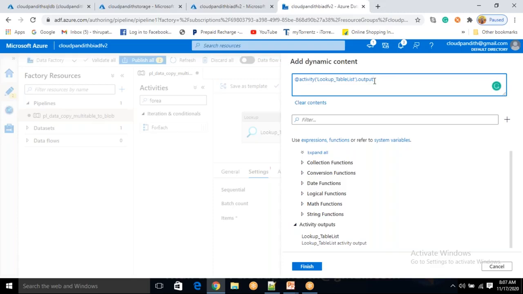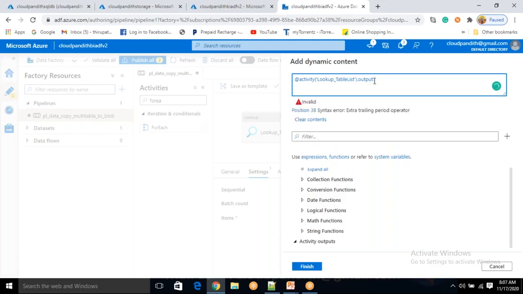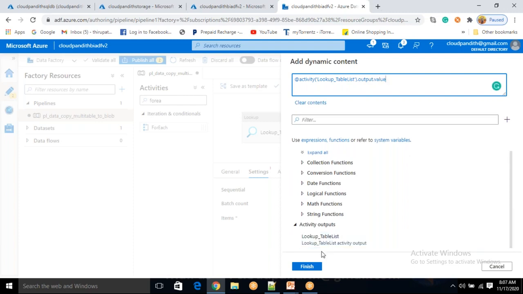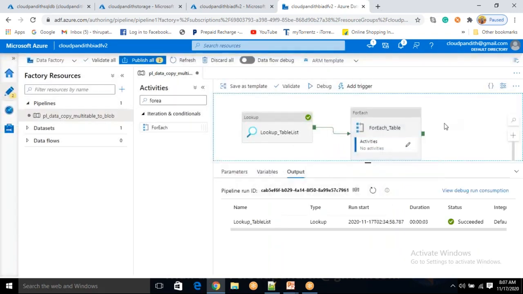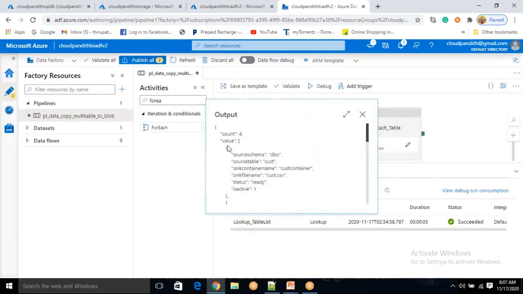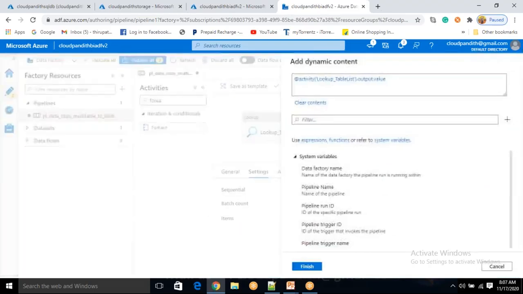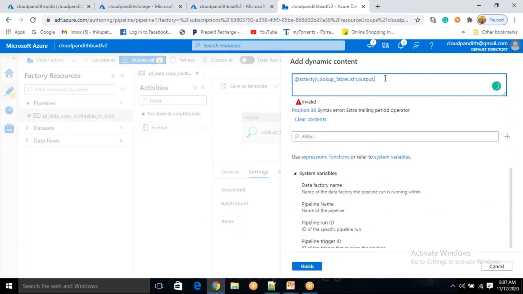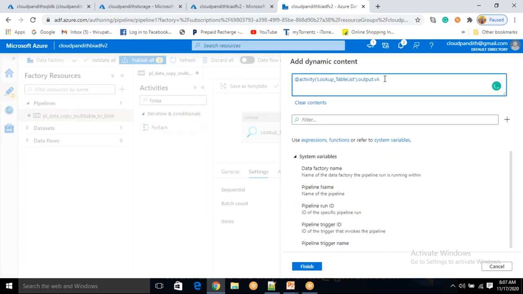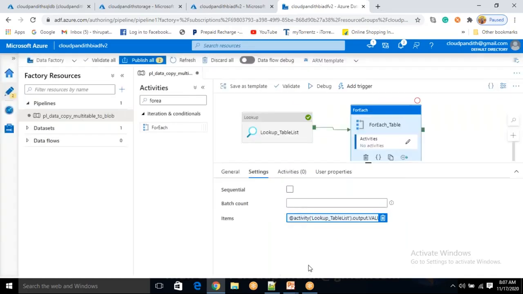In this output, what do I need to put? Can you tell me? Value. It's value, not values. If you're not clear, you can check once again. Now my question is, do I need to put it in small letters? I can also keep capital, no problem. Both are the same because it's case insensitive, not case sensitive.